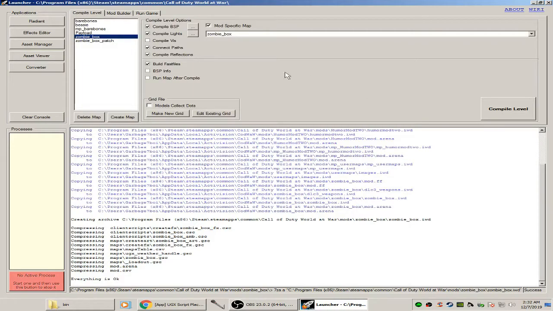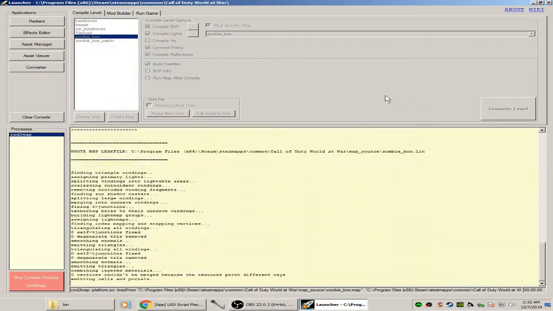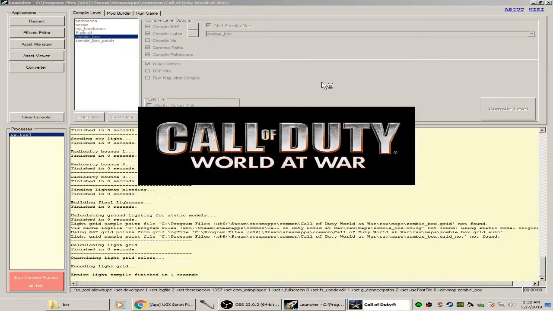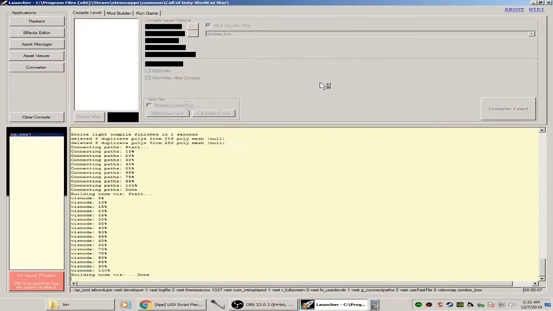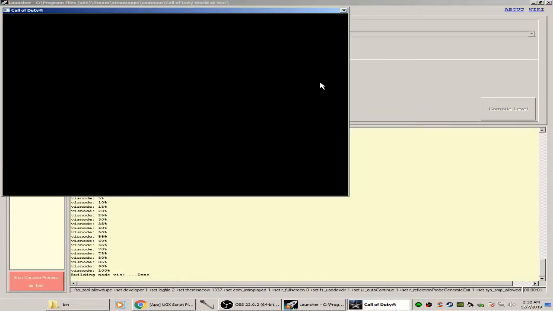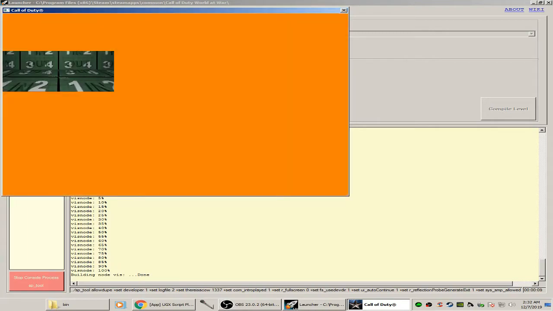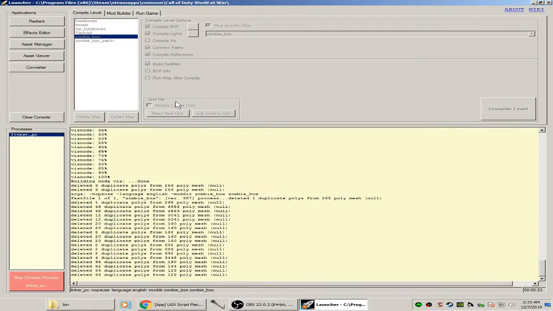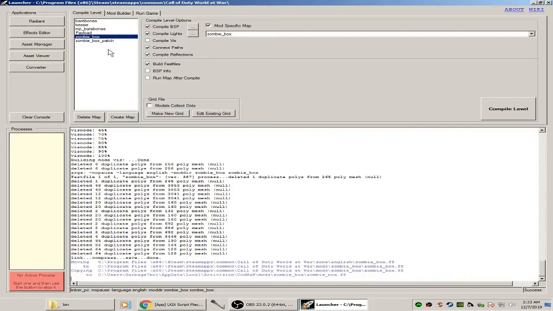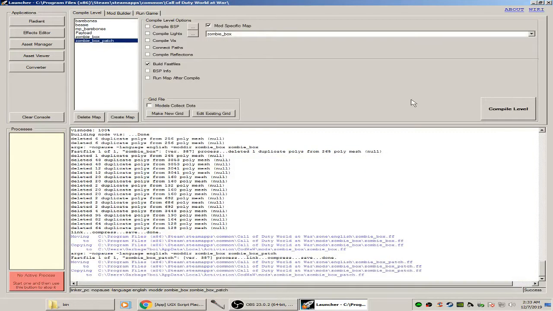Okay, now compile your map. Make sure everything looks like this, and then compile your level. Now don't X anything out, or it's gonna give you some problems later on when you try to play your map. Okay, now do the patch. Make sure everything looks like this. Then compile level. Now the rating, I'll show that in another video. Okay, now X that out.